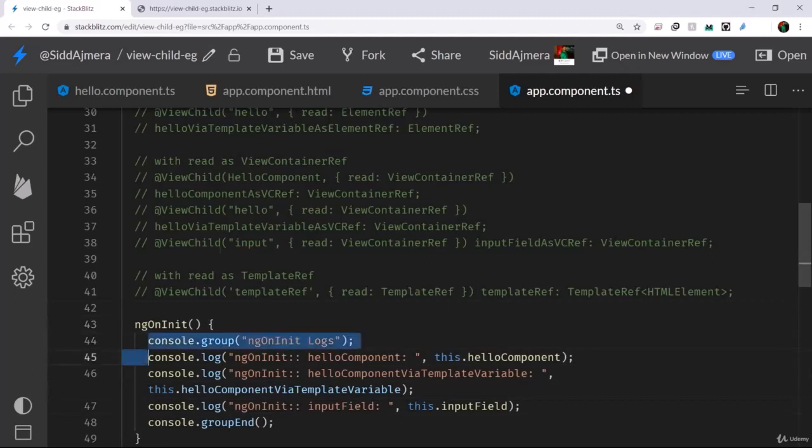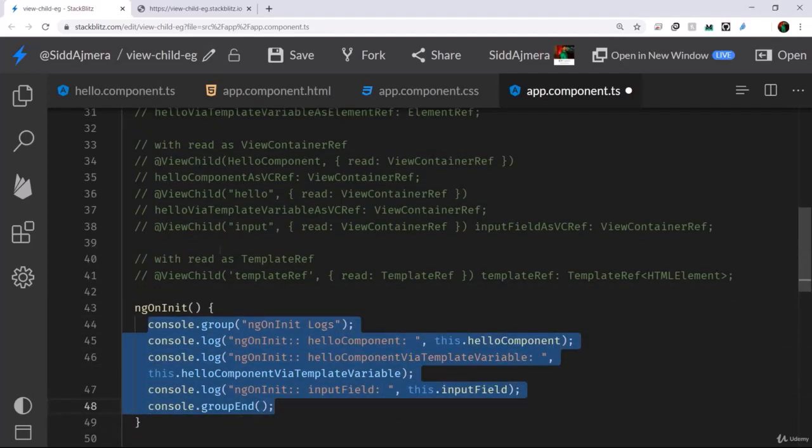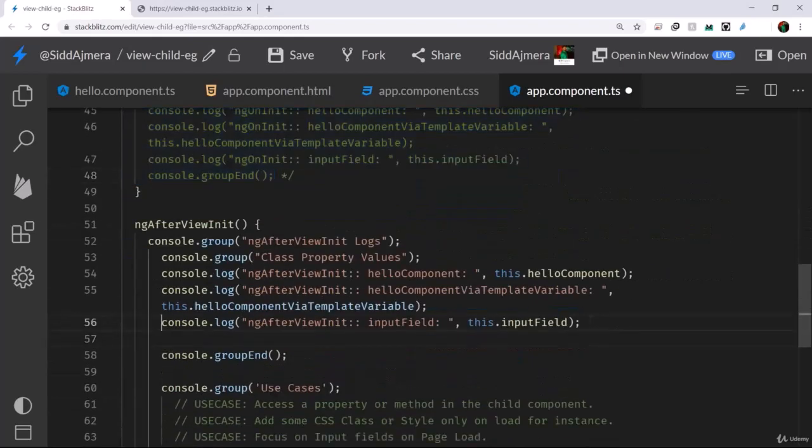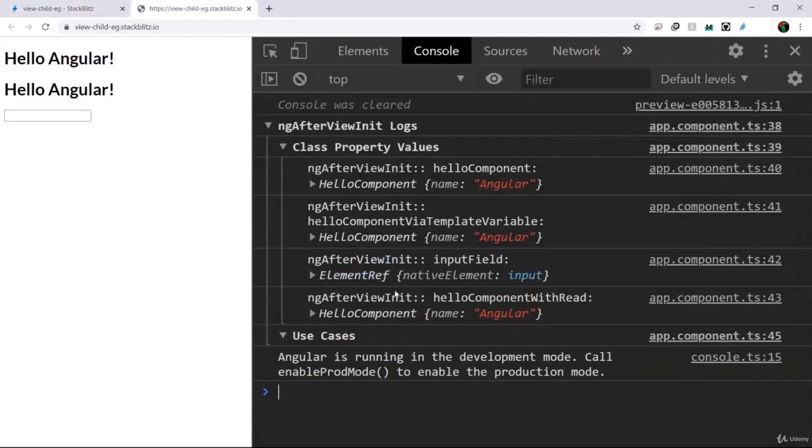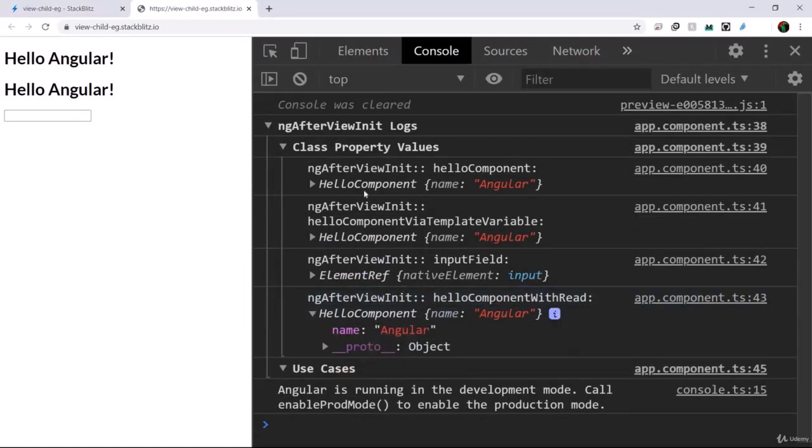Let me just comment out whatever we have inside ngOnInit, because we now get the general idea that things won't be available to us in ngOnInit. They will only be available to us in ngAfterViewInit, once the view has been initialized. So let me log helloComponentWithRead to the console, and this would just give me the exact same thing as I got right here for the hello component.